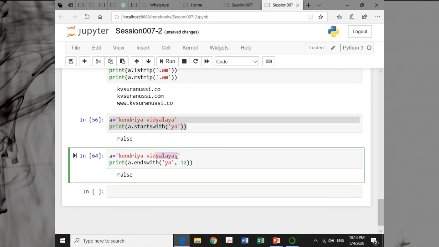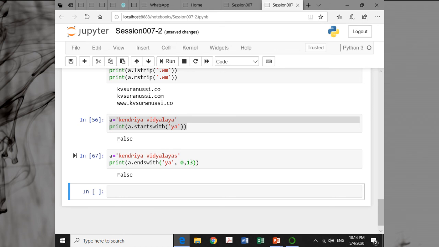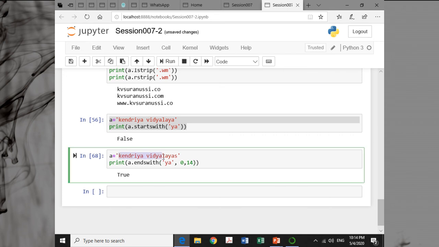the string ends here. If I write here, suppose 0, 12 and then 0, 13, sorry, 0, 13 and say run. This is true. 0 to 14, from 0 to 14, not including end. So 0 to 14. So does this string end with YA? Yes, this string ends with YA. But this string is not ending with YA right now.